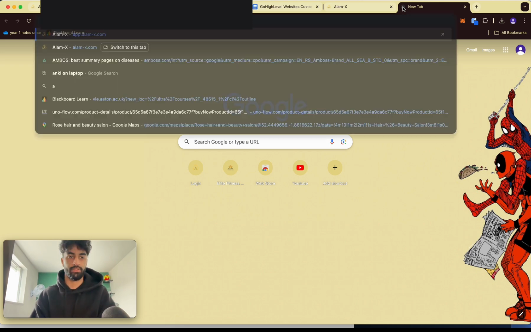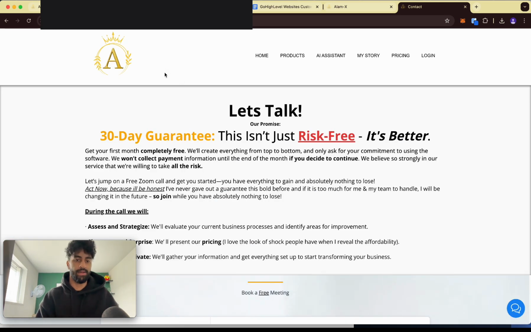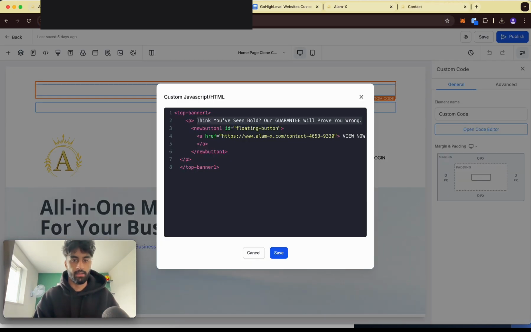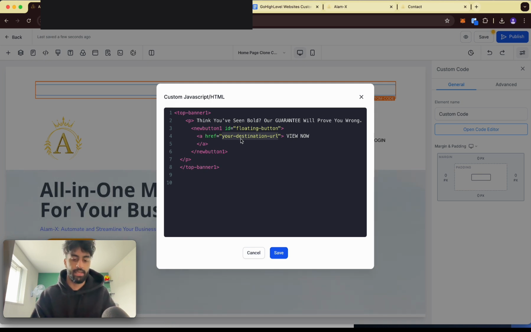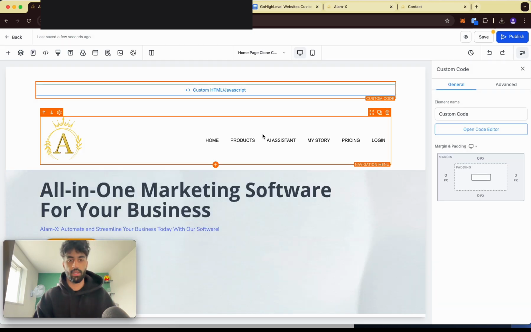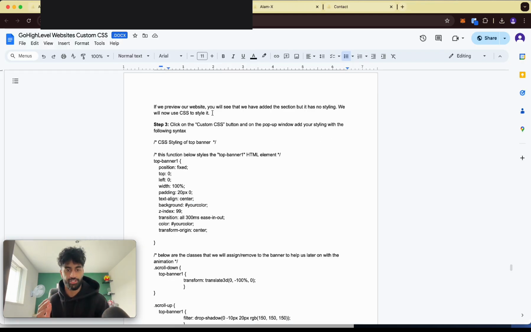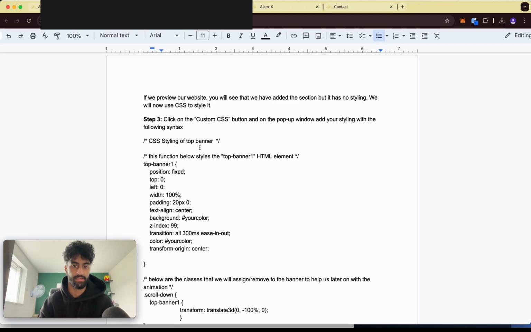Let me get the URL for the contacts page. So here's my contacts page that I want them to go onto once they click the button. So let's get the URL. Copy that and go back here and paste that. So that's it now. Paste, save. Now we need to style it with custom CSS. Click on the custom CSS button and on the pop-up window, add your styling with the following syntax.